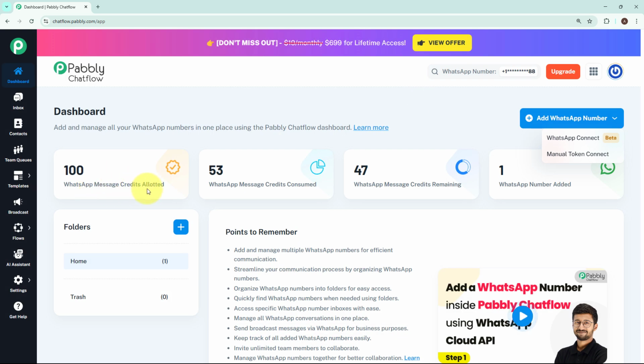Here you can see all the credits allotted, credits consumed, credits remaining, and the amount of numbers you have added here. To know more about how to add WhatsApp number, you can watch this video here.